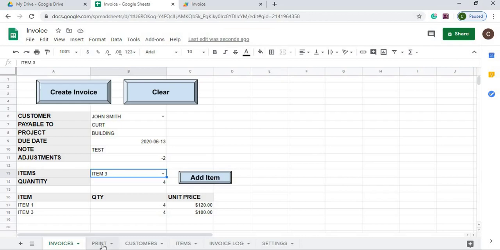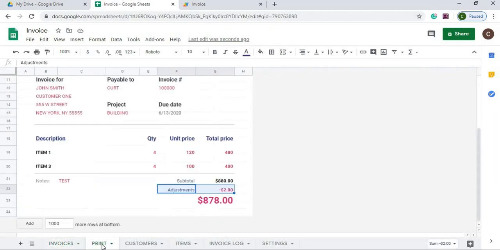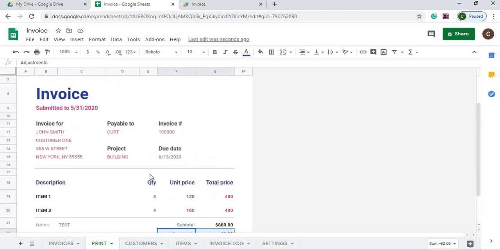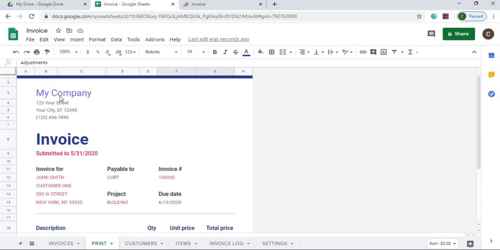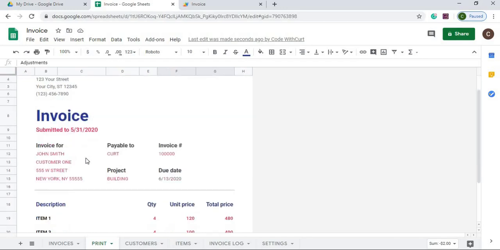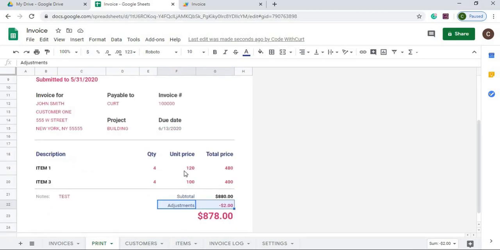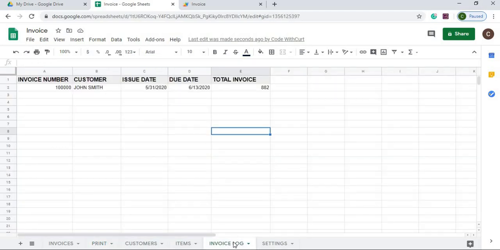So it's finished. Let's go over to print. So we got up here my company invoiced on today with all the information with John Smith, payable, invoice number, building, our due date, our 2 items totaled up to 480, 400. That makes 880 minus $2, 878. And then we go over to our invoice log. It's listed here with our record with all our totals in there.